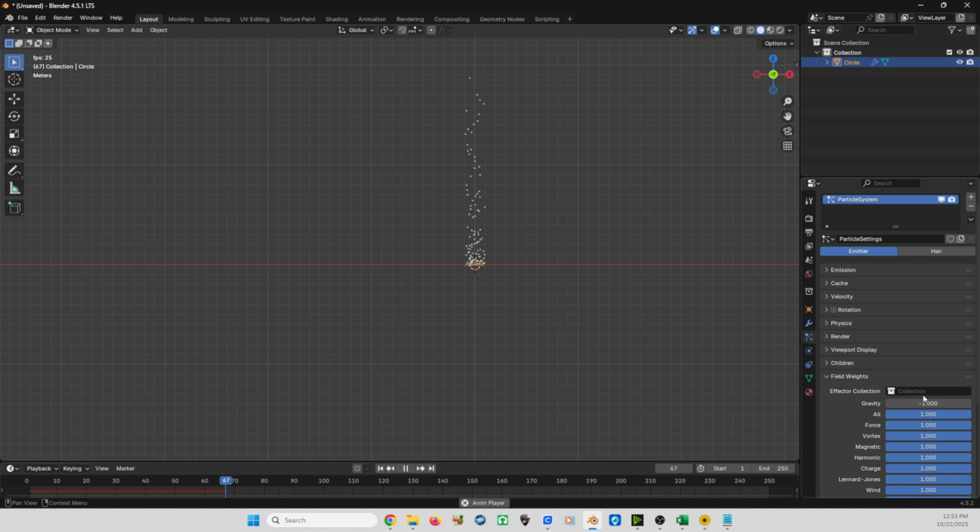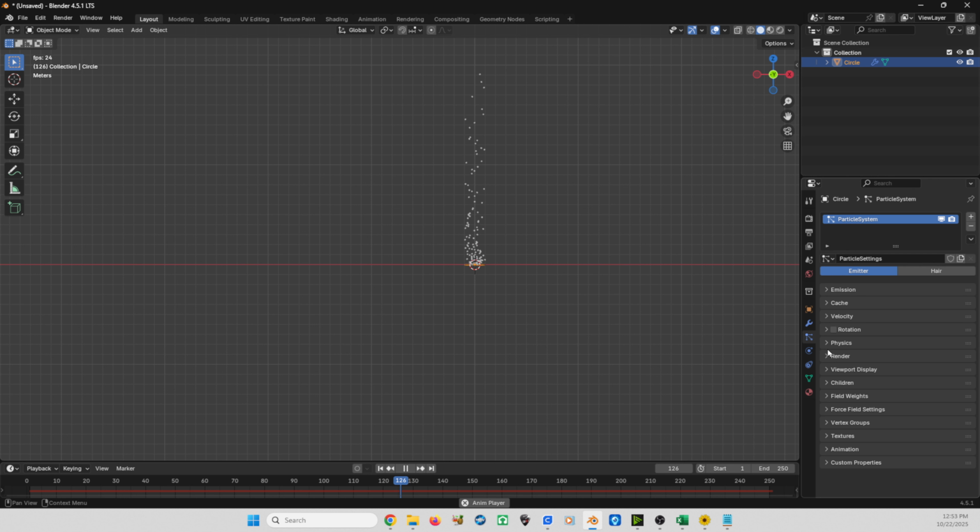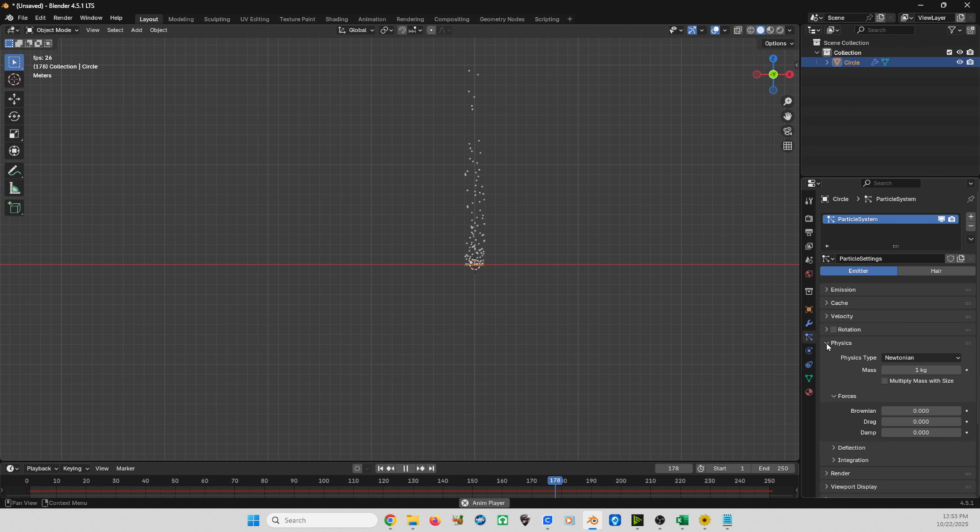Now, typically gravity doesn't turn off, but with particles we can't simulate heat and the difference between hot and cold air, so we'll have to kind of fake that aspect of what we're doing. Let's close field weights, and next let's look at physics. And we're only going to change one thing for right now, and then we'll come back to some of these numbers.